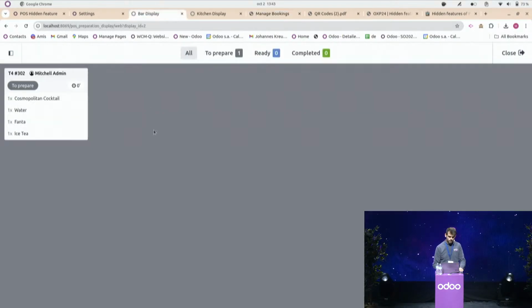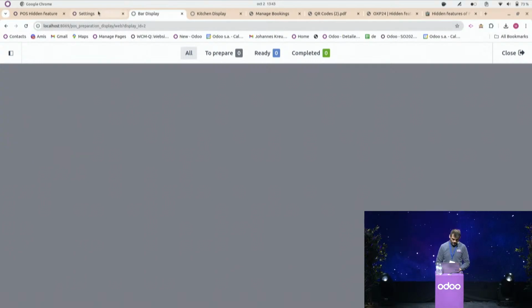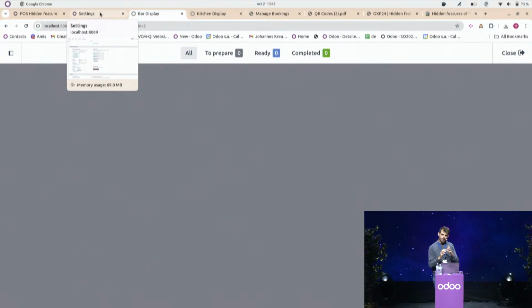If I jump to my bar display, the bartender can see all the drinks he needs to prepare, and you can easily click on that, make it ready, and when it's complete, the waiter can pick them up, serve them at the table, and mark it as done. As you can see, you can define if you want to send some products to a specific display. Thanks to the category, you can, let's say, send all the drinks to the bar and all the food items to the kitchen, and not mix both of them.